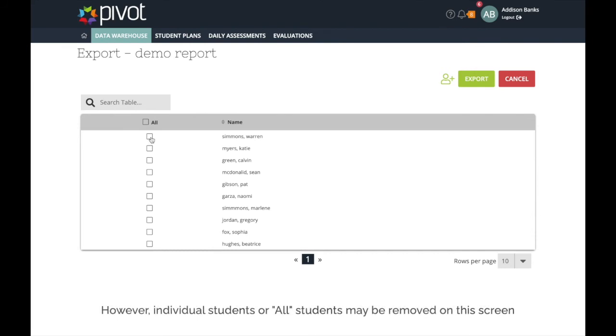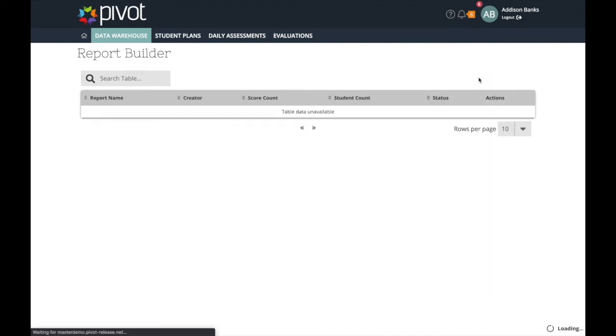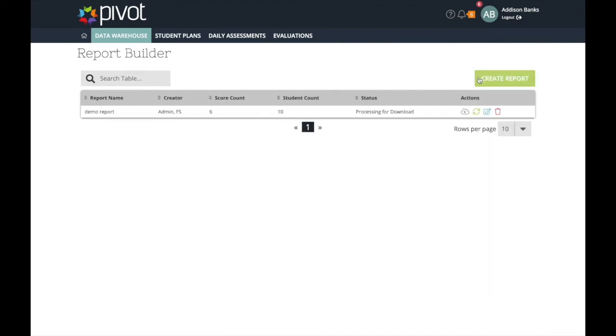I could, however, select individual students or all and remove them from this screen. But I like the way this looks, and I'm going to go ahead and click Export. You will notice the status says Processing for Download. You will need to refresh your Pivot screen to update the status.